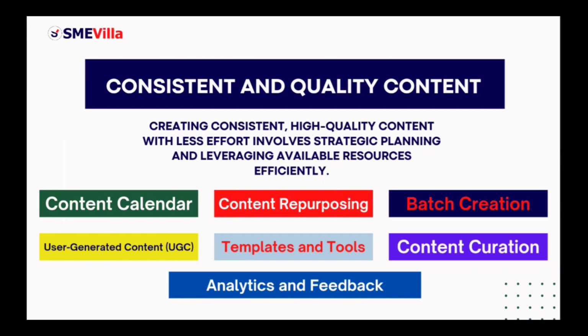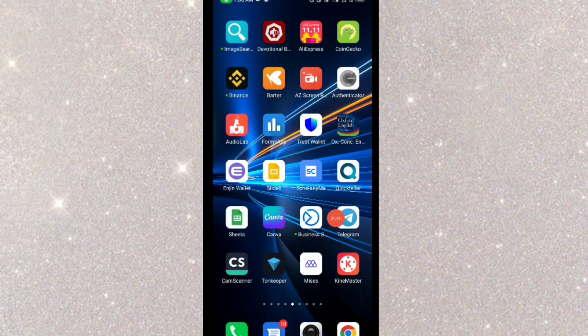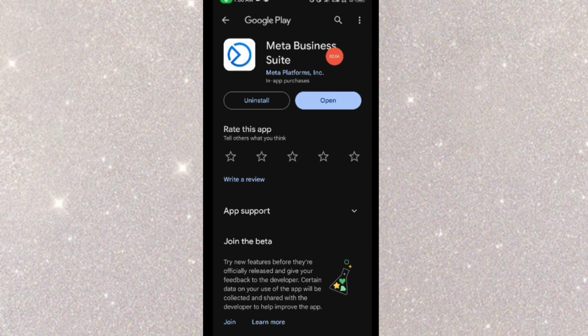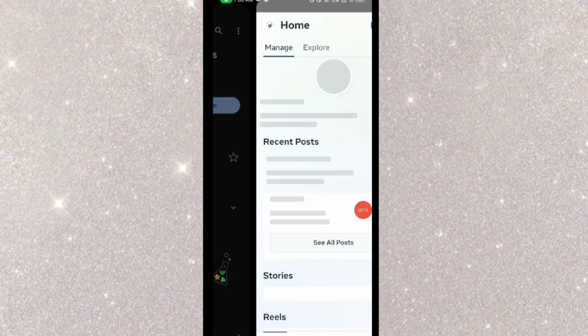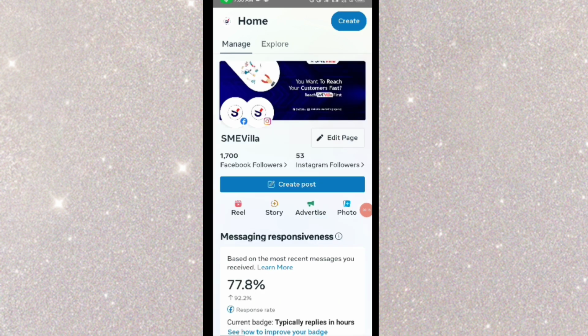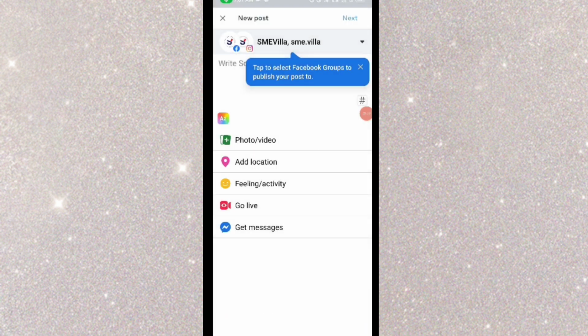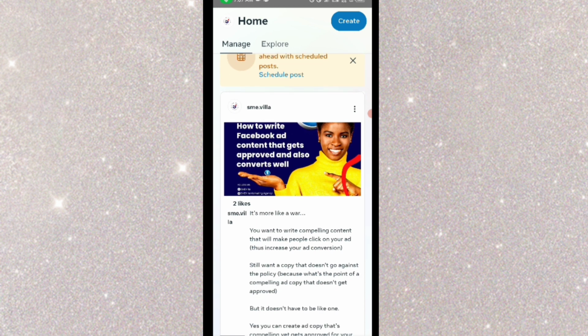So let me show you what Meta Suite is all about. All right, so this is Meta Suite, and to download it, you go to your Play Store and you download it. So this is it, Meta Business Suite. This is what we are going to be using for the sake of this content calendar and scheduling. So let me open it and show you what I mean by that. Right. So now if I want to create content and I click on this create now, it's going to allow me to select different places I want to create, right? So aside that, let me come back and show us something.